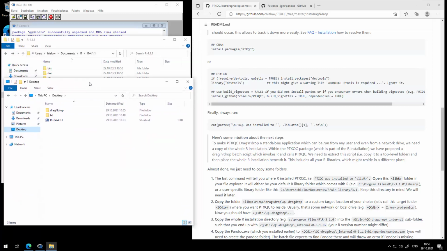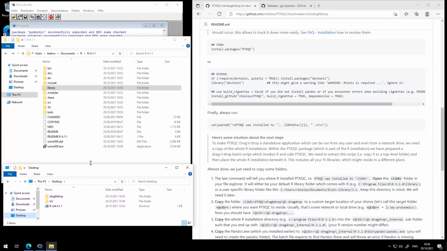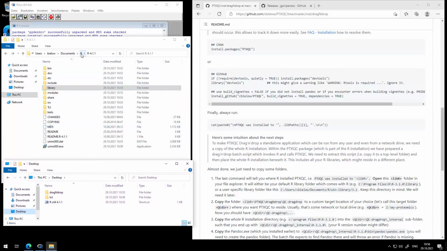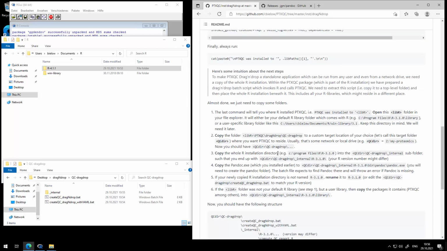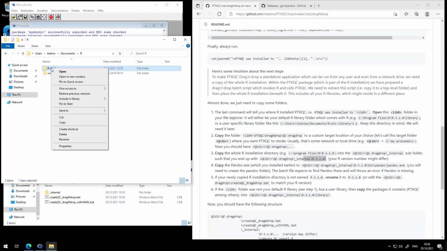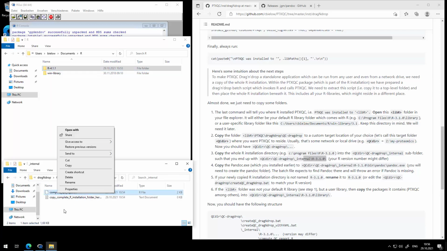we're going to copy R, so the whole R installation, into a subfolder of this drag and drop. So it's a little bit cat and mouse here. If you read the installation instructions, it tells you exactly what to do. So basically, we need the main folder of the R installation, copy it and paste it into the internal subfolder of our drag and drop feature, basically.